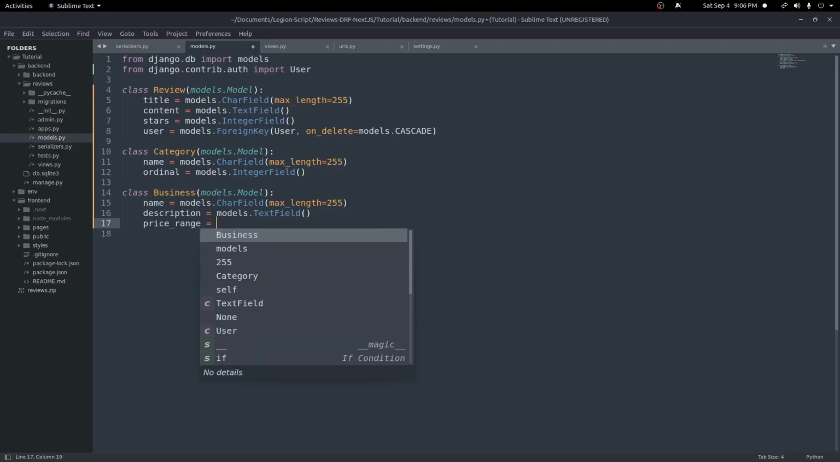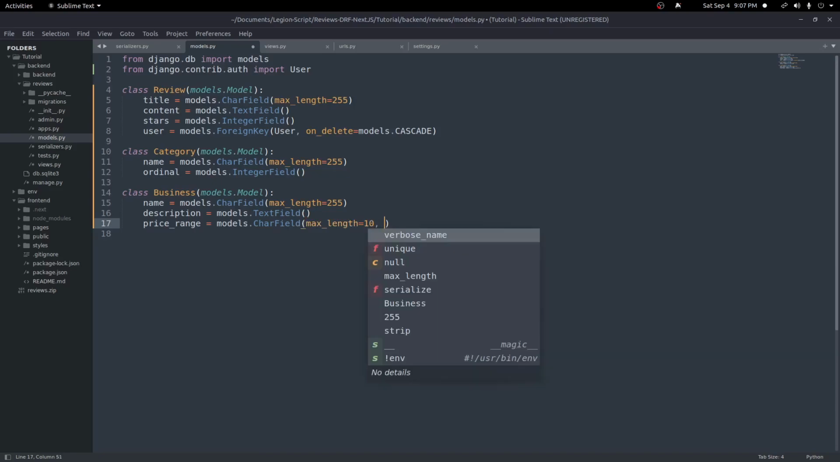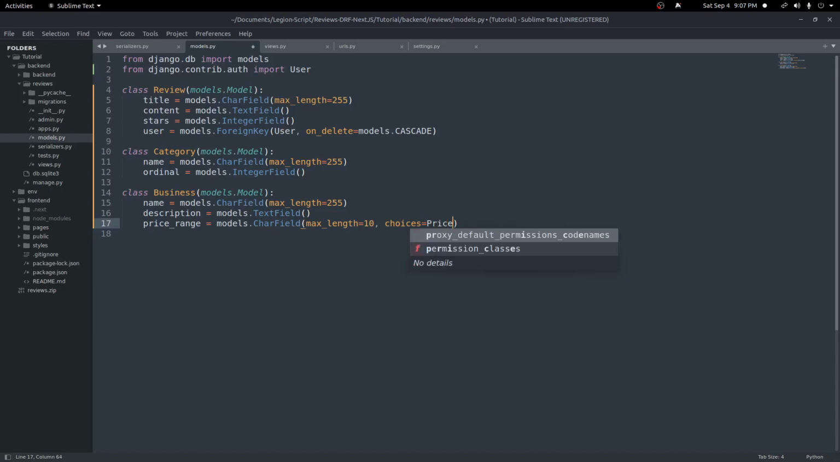So what we'll do here is we'll do a models.char field, but inside this char field, we're going to pass in a couple things. First, we'll give it a max length of 10. And these choices will be set in advance. So we'll do a choices variable, and we'll set this equal to PRICE_CHOICES, which we haven't created yet. We're going to create that here in a second. Make sure it's in all caps like that.